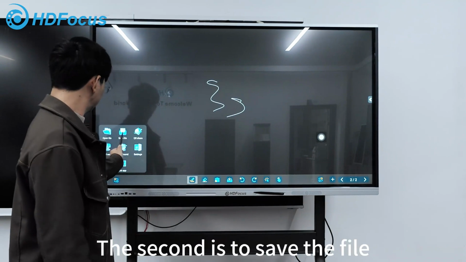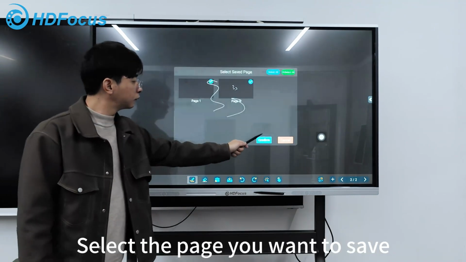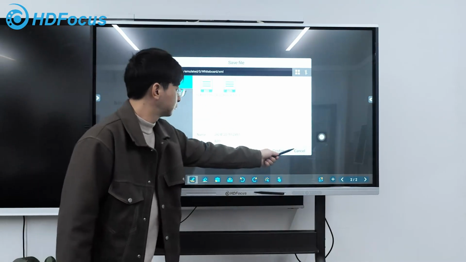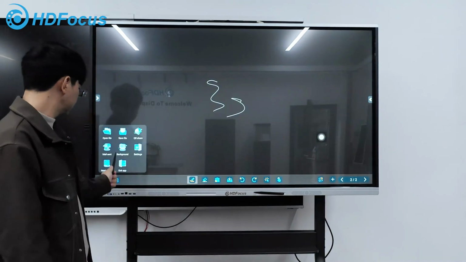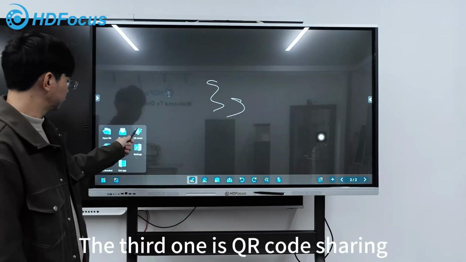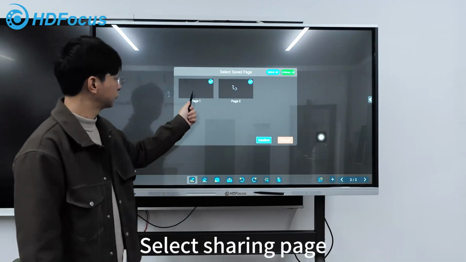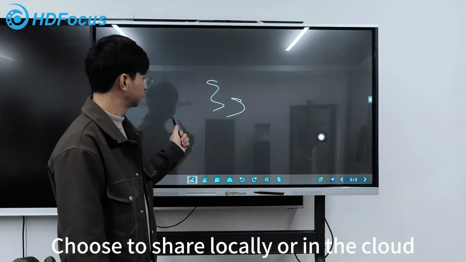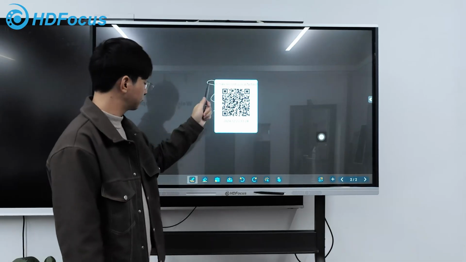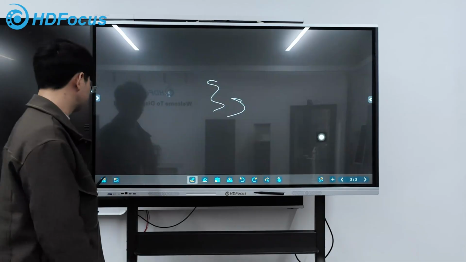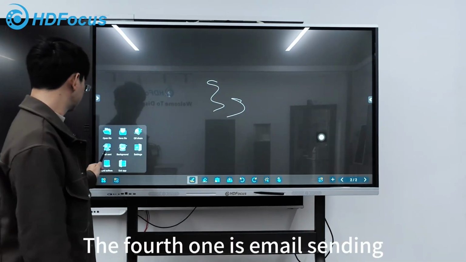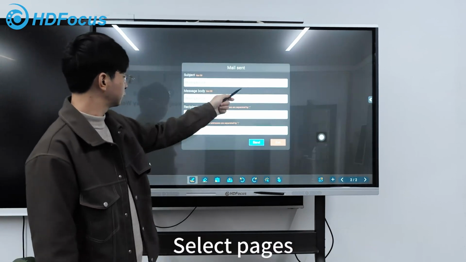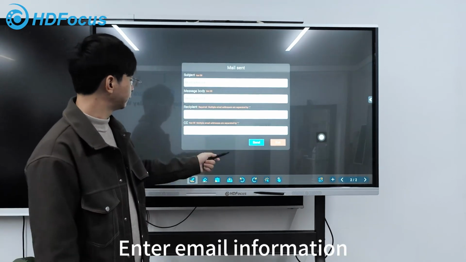The second is to save the file. Select the page you want to save. The third one is QR code sharing. Select Sharing Page. Choose to share locally or in the cloud. The fourth one is email sending. Select Pages. Enter email information.